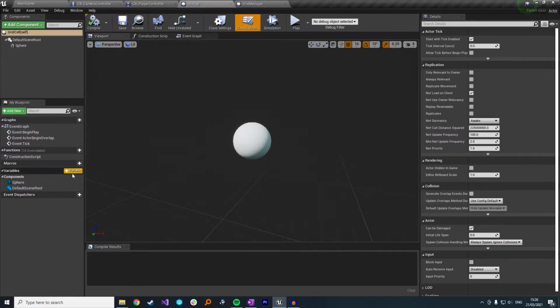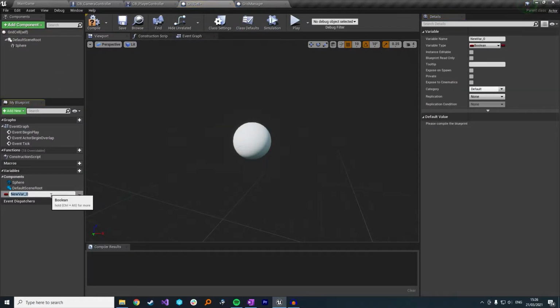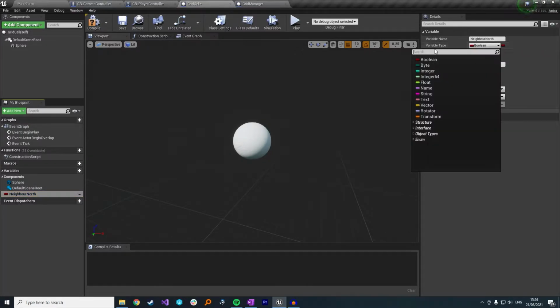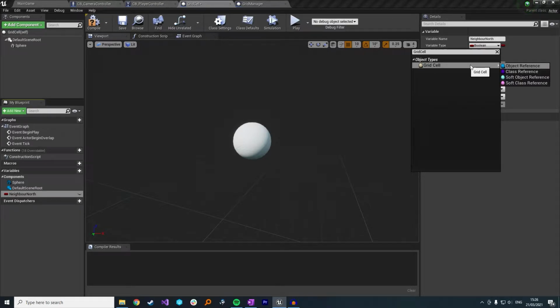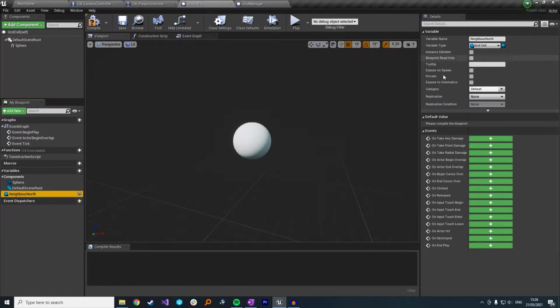And the first thing I actually want to do is add in a couple of variables. I want each grid to be aware of its neighbours, so I'm going to add in some variables to store each cell's neighbour, and that'll be its north neighbour, its south, east and west one. I'm going to make this a type grid cell, so it's a reference to another object that is the same as itself.